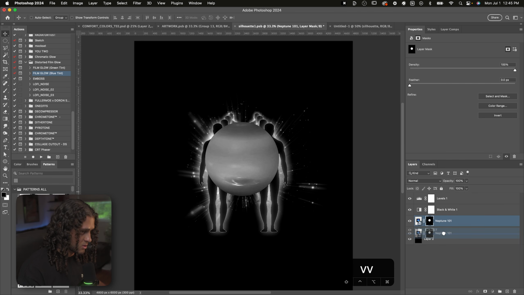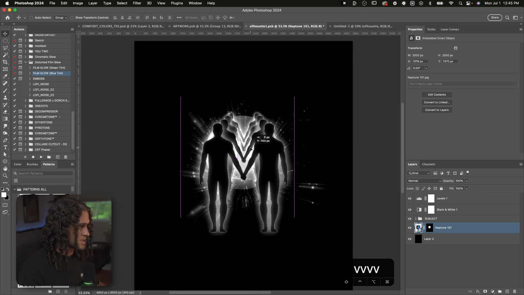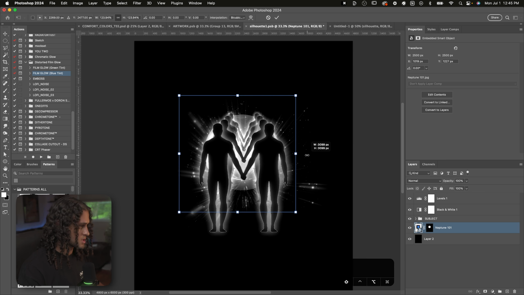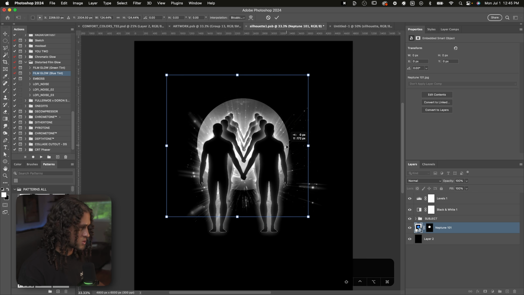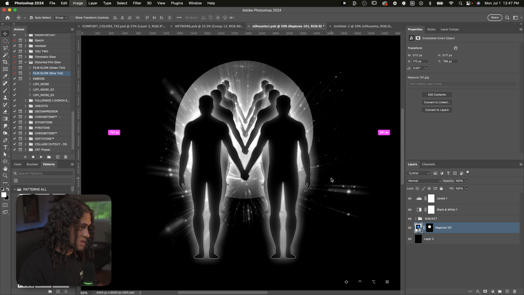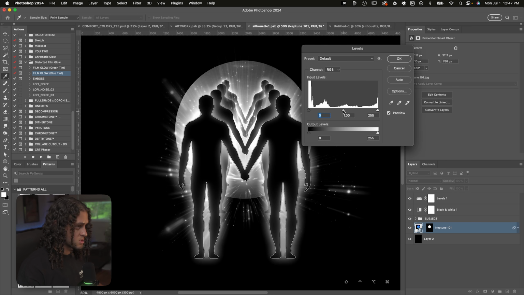I'm gonna bring this layer all the way behind our subject and scale it up a little bit more so it kind of looks like they're going into this planet, which is a really cool look. I'm also going to go into the levels of this layer with Command L and just turn the brightness down a bit because it's a bit too bright right now. I'm going to drag the black in a bit and the midtones as well.